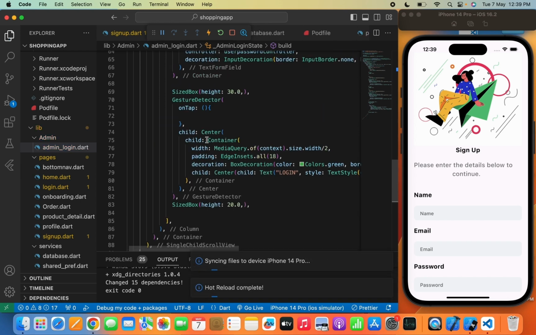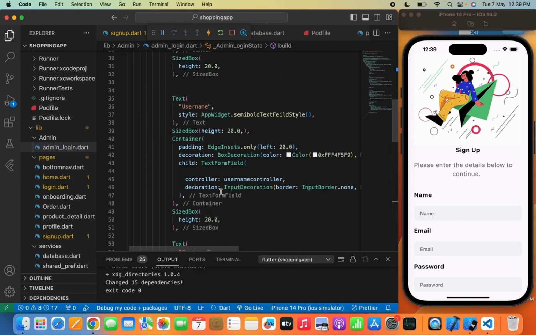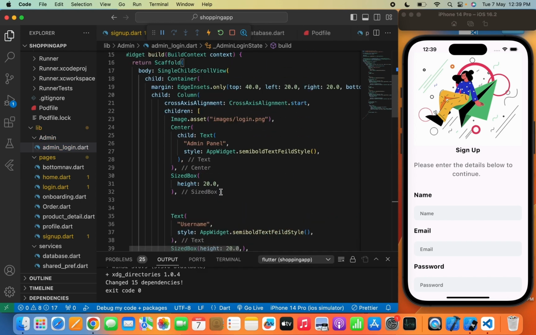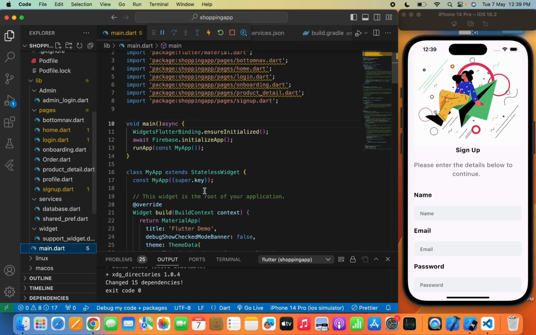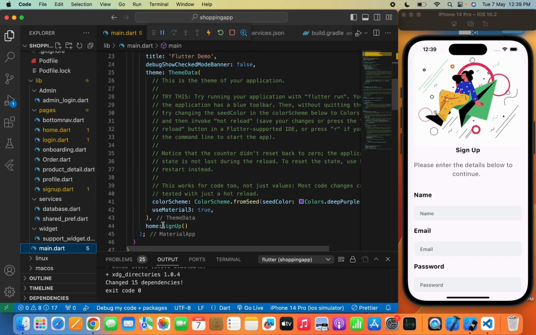So here it is done, and you have seen that we have saved a lot of time by simply copying the code from the sign up page, and we have made a few changes. So let me call the admin login page. So let's move to the main.dart file and we'll simply write admin login.